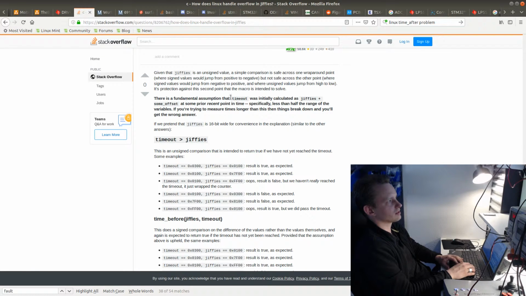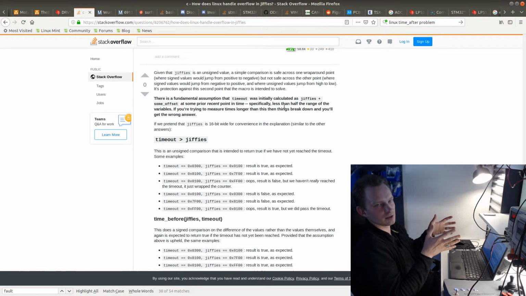So there is a fundamental assumption that timeout was initially calculated as Jiffy's plus some offset at some prior recent point in time. So the time when you set this timeout, when you calculate the timeout, it has to be back in time, but not farther back in time than half of the size of this counter variable. If it's more than that, then it's going to result in an error.